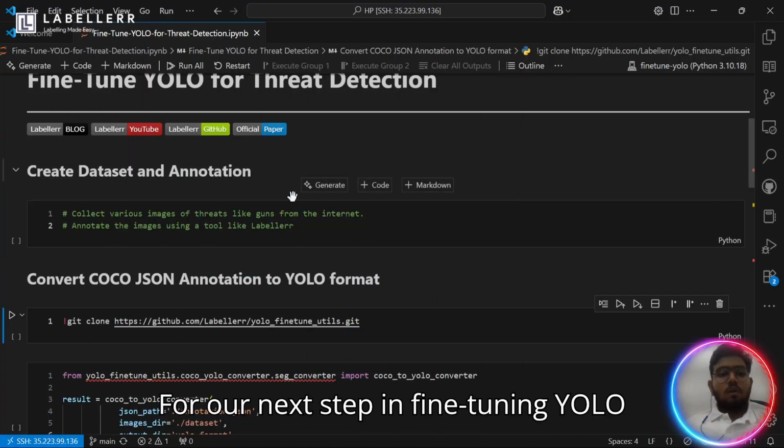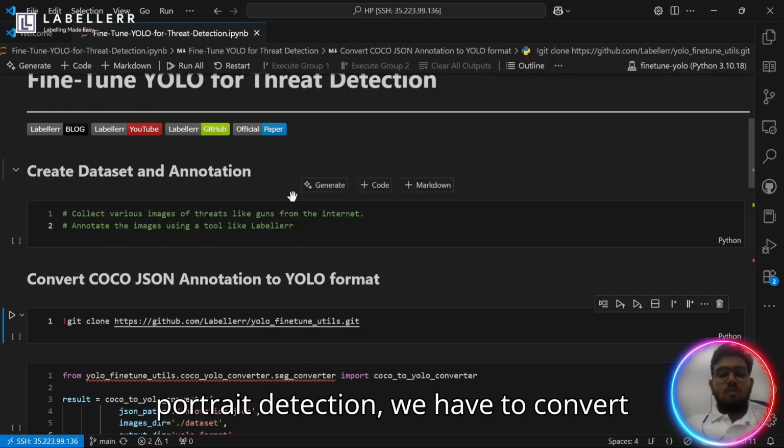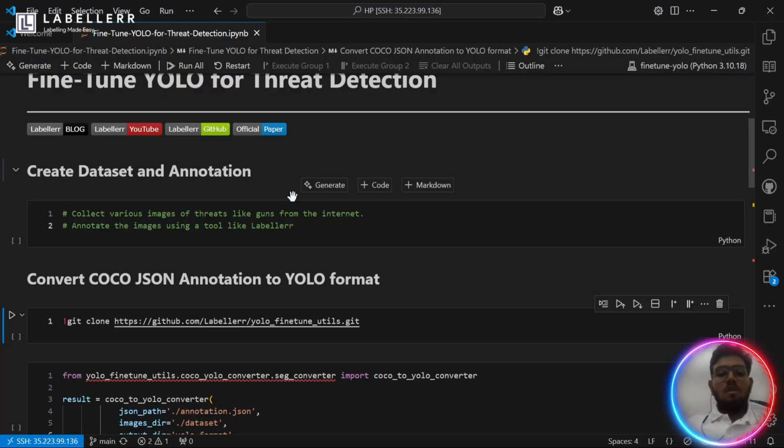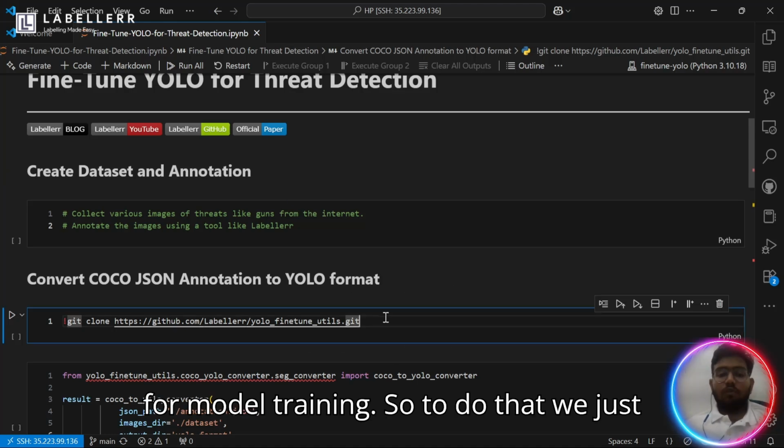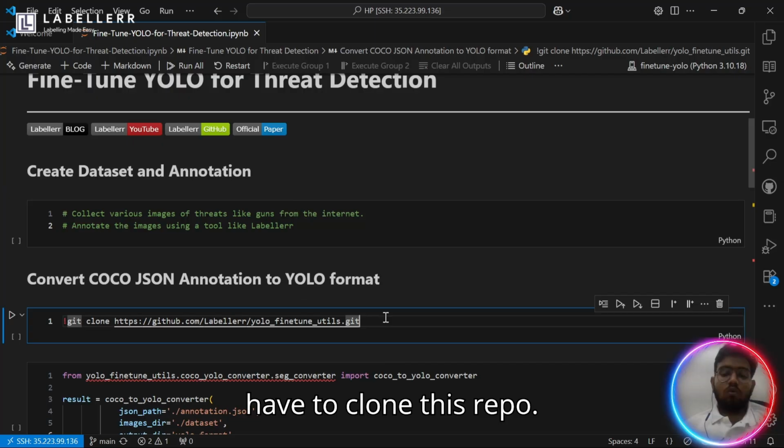For our next step in fine-tuning YOLO for threat detection, we have to convert the data set we have annotated in COCO JSON format to YOLO format for model training. So to do that, we just have to clone this repo.